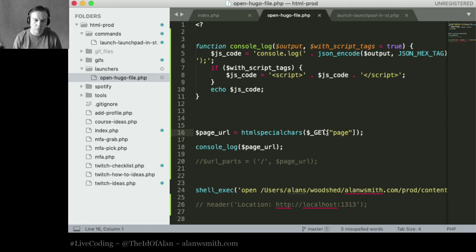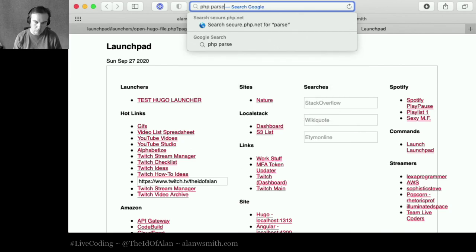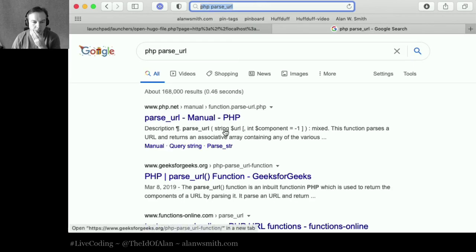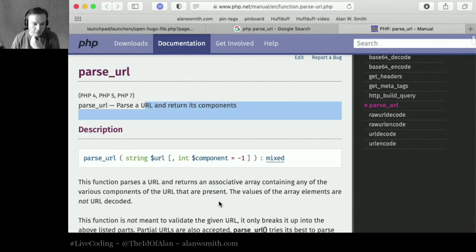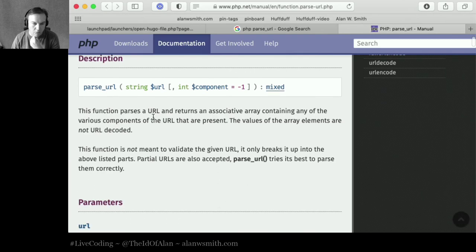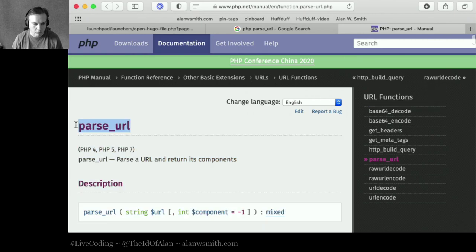Oh, for instead of the explode? Oh, return to components. Oh, that's cool. Value array elements are not URL decoded. Okay. Parse URL is supposed to parse them correctly. Okay, yeah, try parse URL. I like that. That's cool.